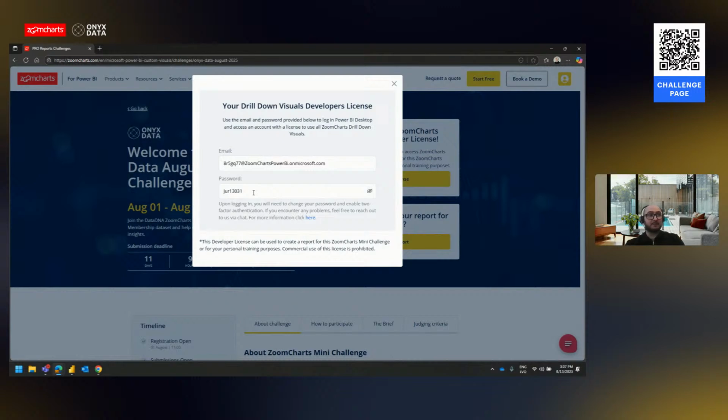So if you forget about your password or just cannot remember it, again, reach out to the team. We're going to be able to help you out with that, and you're going to be able to log in again. But the most important part is this is the account that you use whilst developing the challenge report. If you already have all ZoomCharts licenses, of course you can use your own accounts, so that's all good. But if not, this is the one that allows you to use the full version of the visuals.